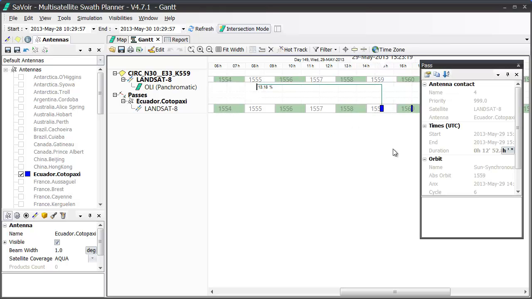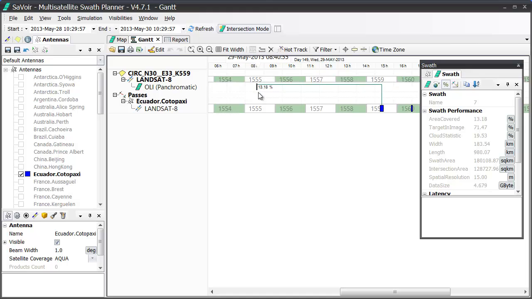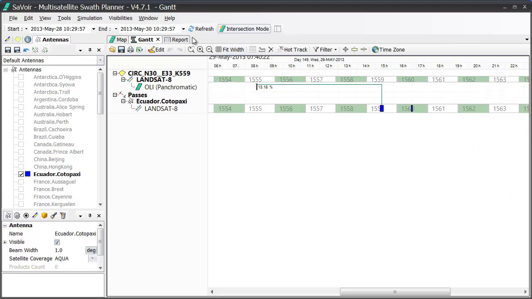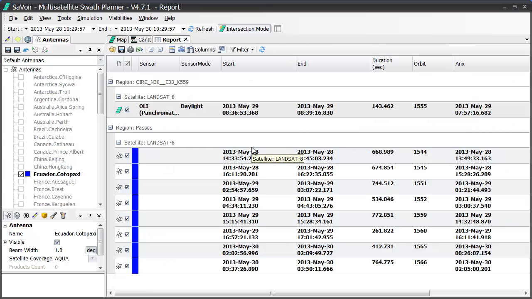We can see the details again here. If I click on the acquisition, I'm given again the time as I was before. We can also view all this on the report view. So closing my pop-up again, going back to the report, I can turn on the display of the downlink latency column from here.